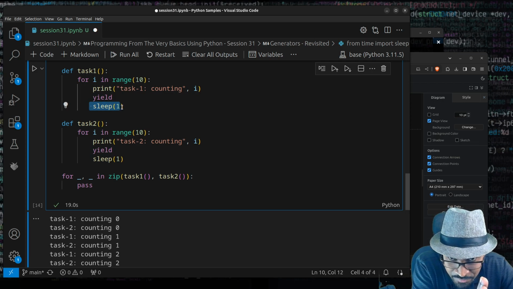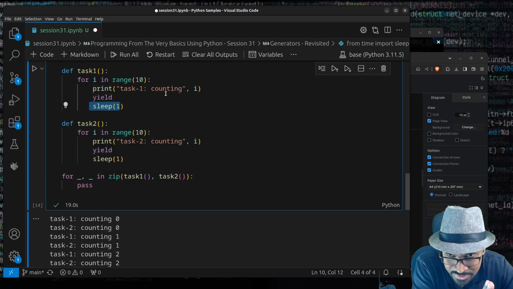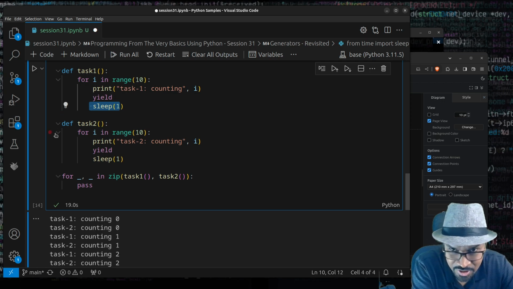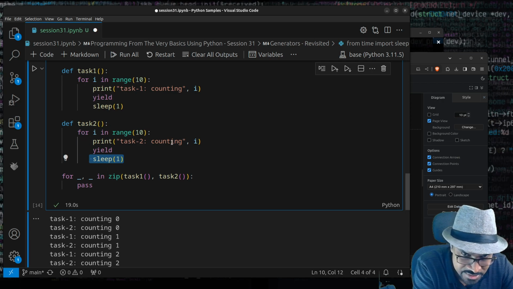And then after sleeping for 1 second, it goes back in here, prints the next count, which is 1, then yields out. The moment it yields out, now control goes to task 2. Task 2 continues to sleep because task 2 had yielded earlier here. It continues to sleep for 1 second. Then task 2 goes back to the loop, prints counting 1, and then yields out.